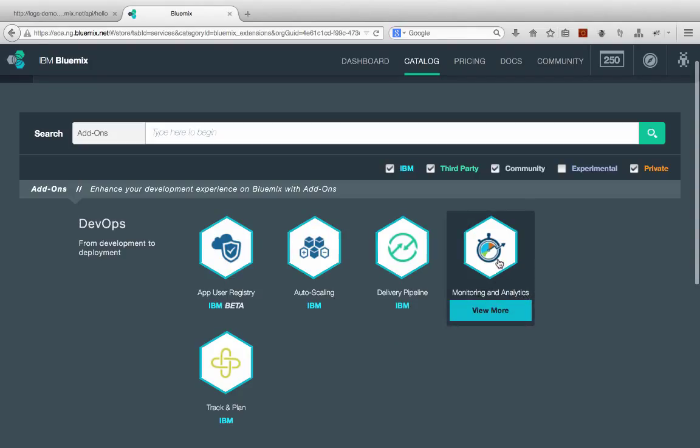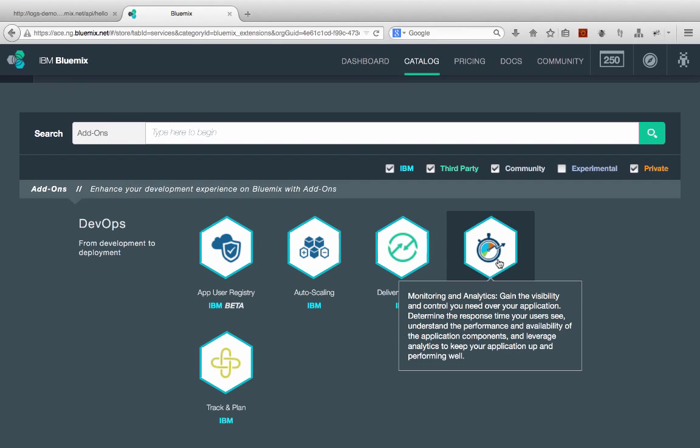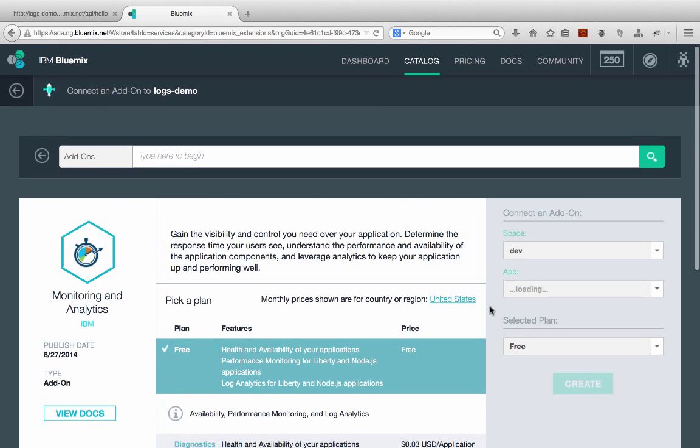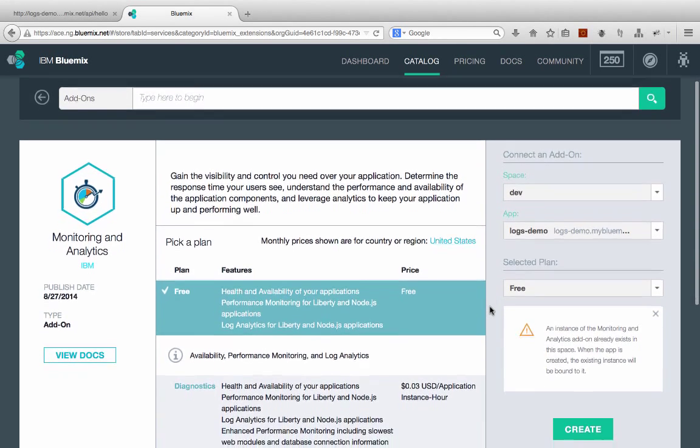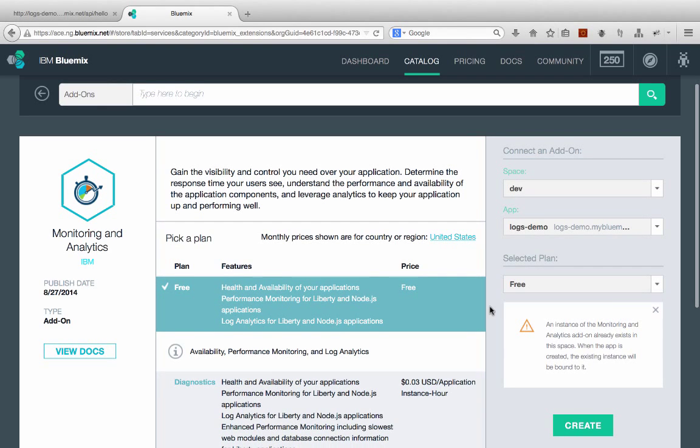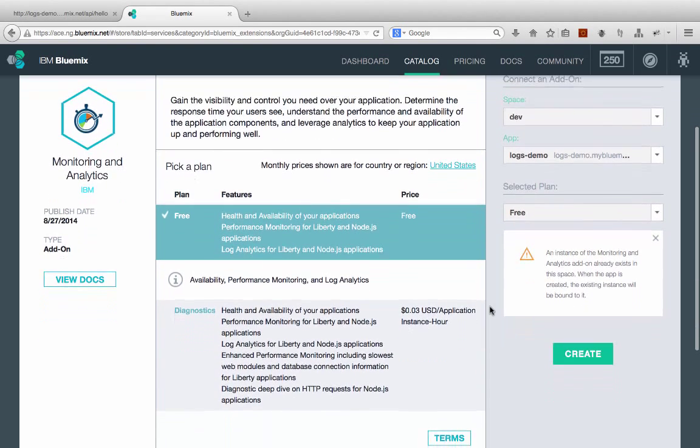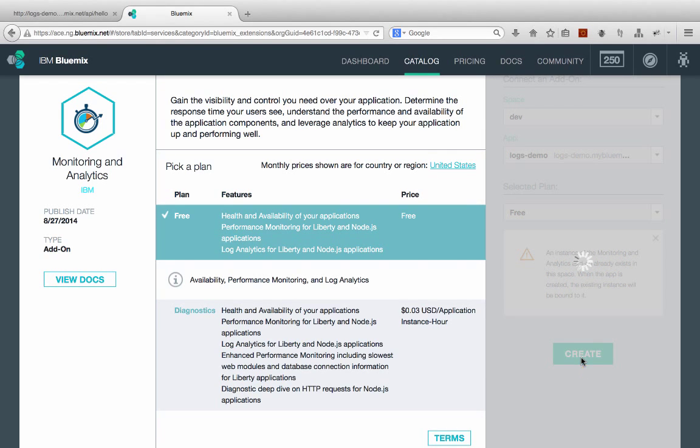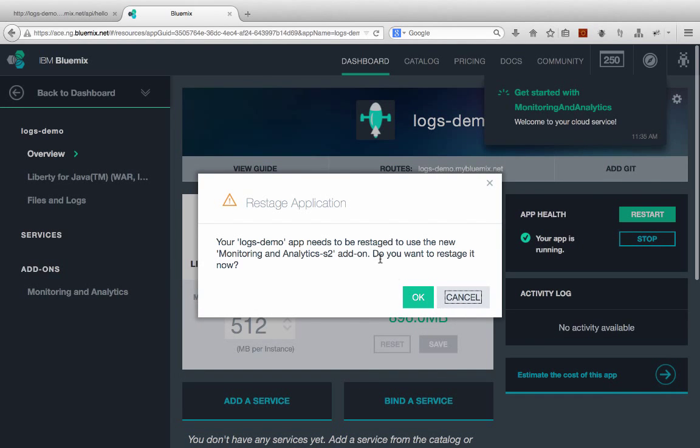So it does more than just capture the logs of your application. It will also monitor the application and tell you about uptime and stuff like that. But in addition to doing all that, you can capture the logs for your application. So I'm going to go ahead and click Create, and my application does need to be restaged after I have added this service, so I'm going to click OK.